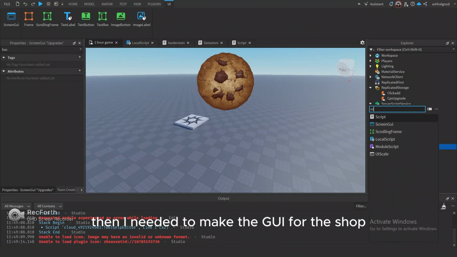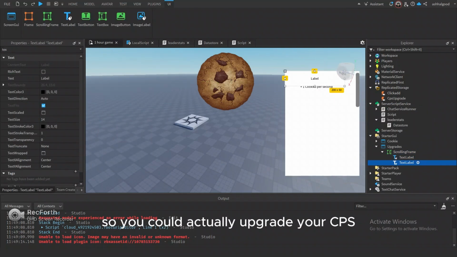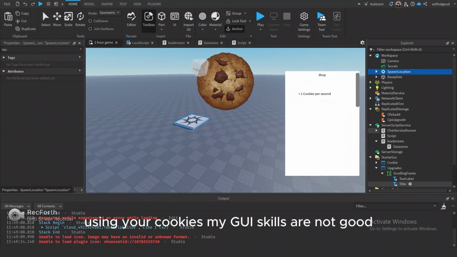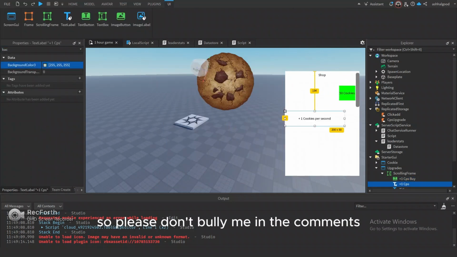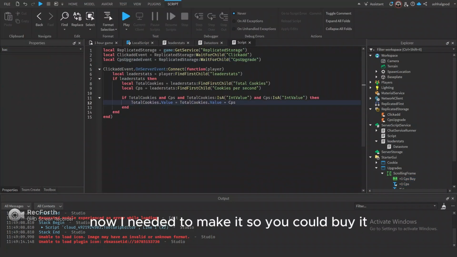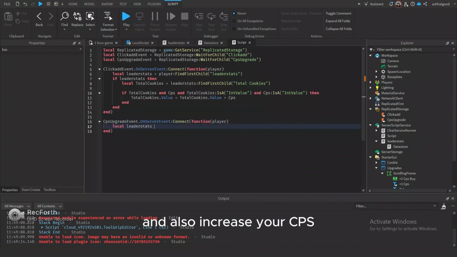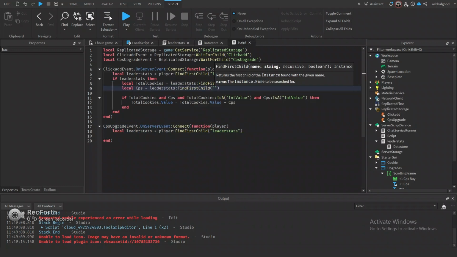Then I needed to make the GUI for the shop, so you could actually upgrade your CPS using your cookies. My GUI skills are not good, so please don't bully me in the comments. Now I needed to make it so you could buy it and also increase your CPS.